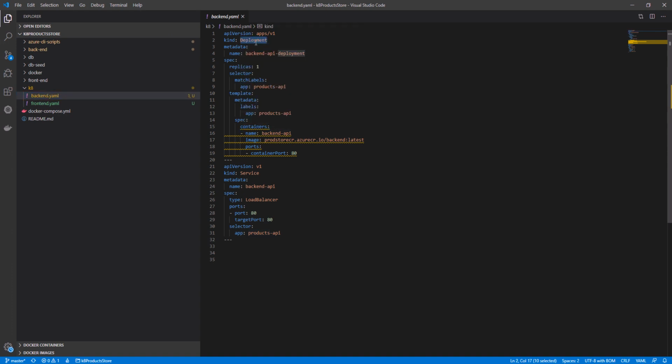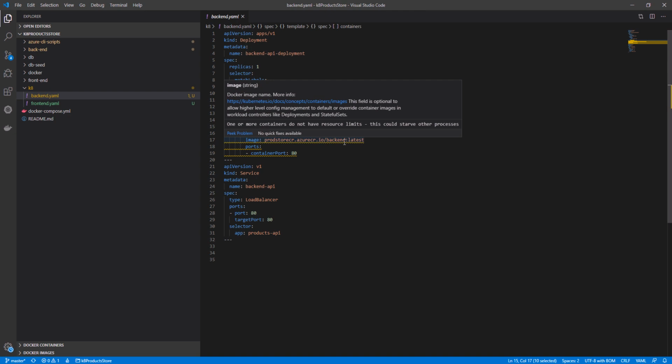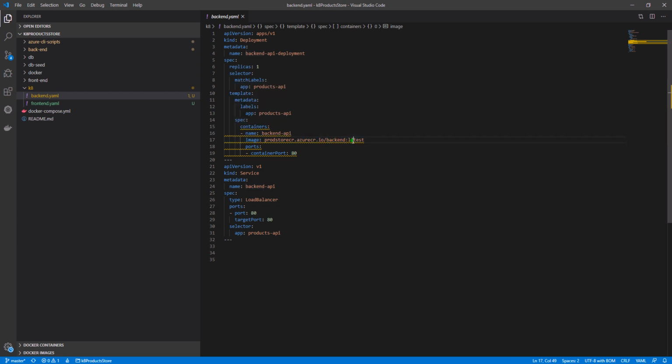Here I have a deployment for the backend application, and I specify the number of replicas, the instances that we're running. I have just one pod running, and after that we have the template for the pod. Under the pod I will have the containers. I have a container called backend API, and this is where you need to specify where your container image exists on the container registry. I have the backend image here with the latest tag, and this container is running on port 80.